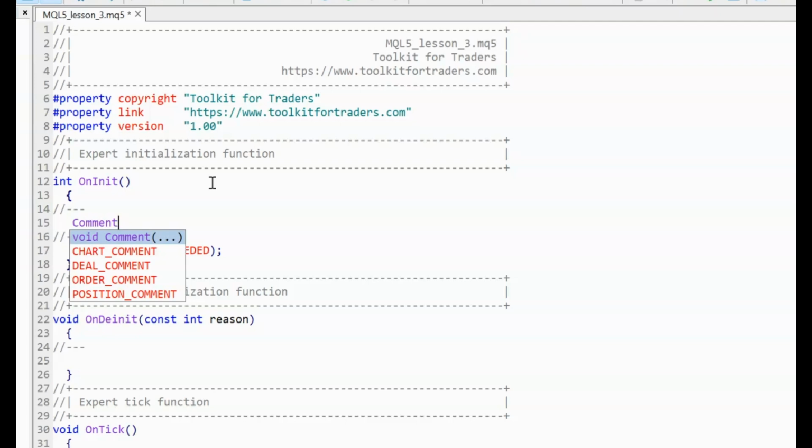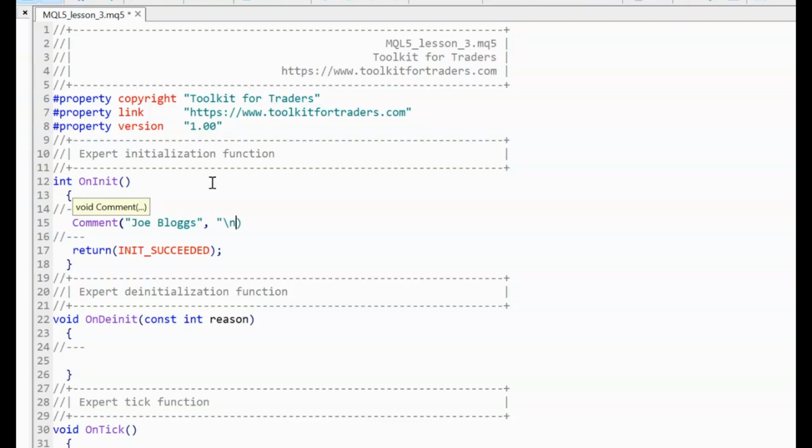There's a function called comment, and we'll see how that can be used in a moment. So what we want to do is put in here something like my name, so let's say Joe Blogs, and we want to put in my number on a new line, for instance. So we'll use a string that tells the comment to put a new line in, to separate onto a new line.